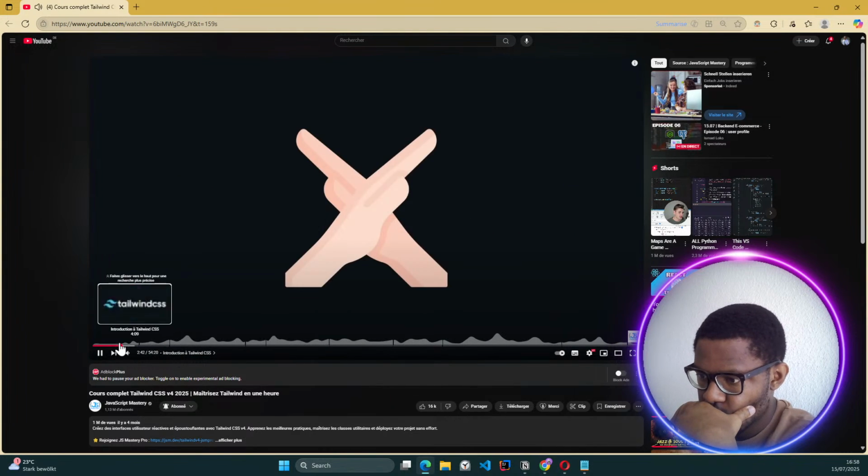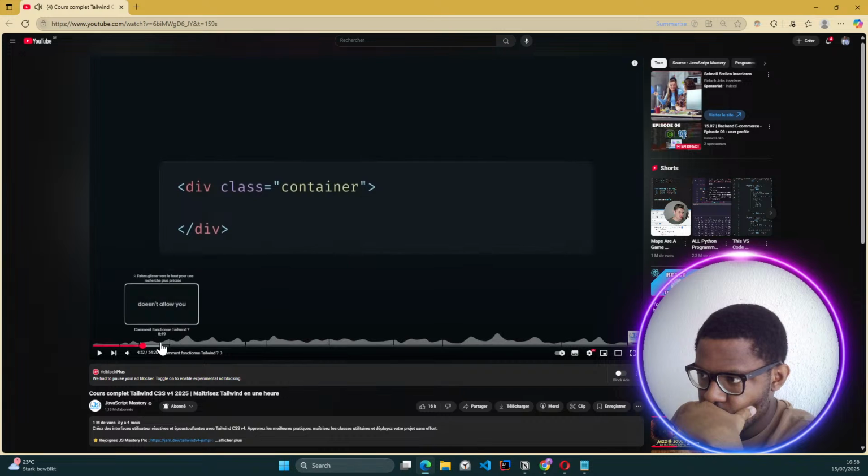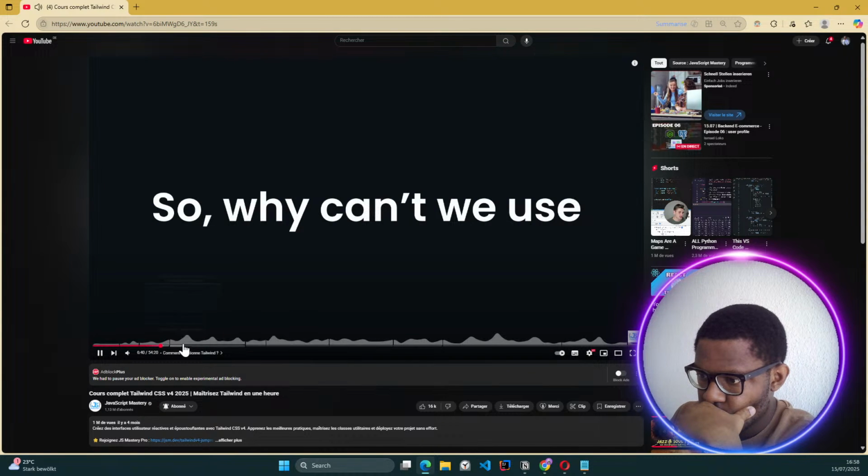Tailwind CSS isn't just another style. It has exploded with something. Why can't we use just a regular?